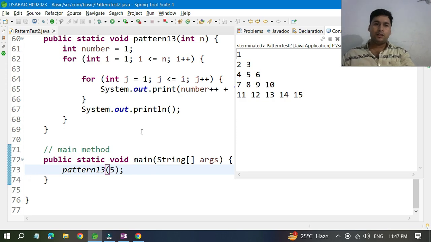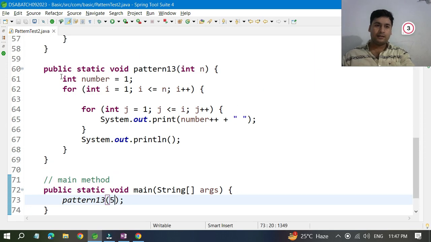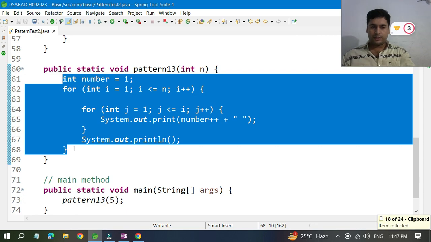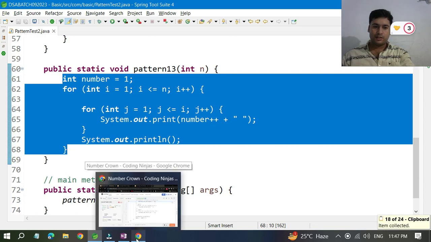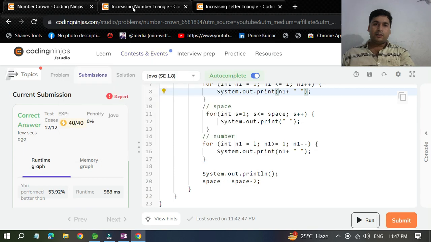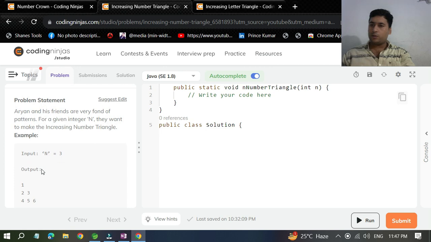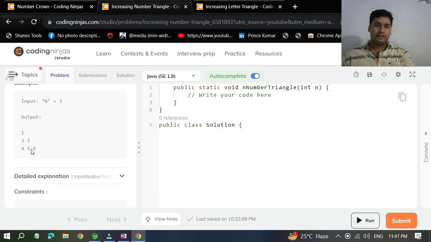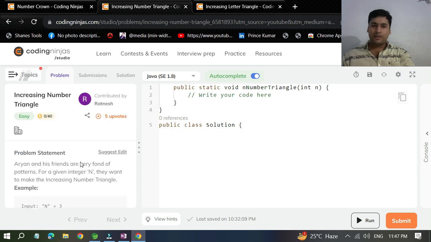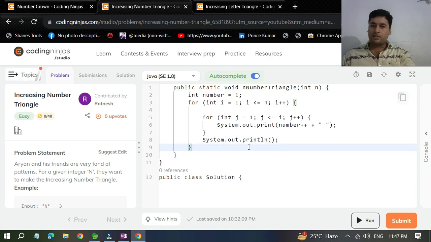Let's put it in the online compiler, so it will tell us whether the test case passes or fails. Let me go to the problem, which is increasing number triangle. This looks like a triangle only. Aryan and his friends are very fond of patterns, and they are given integer n. They want to make an increasing number triangle, and it will look like that. So how can we write the code for that? Just remove it, we already have the triangle and the number, and just run it.